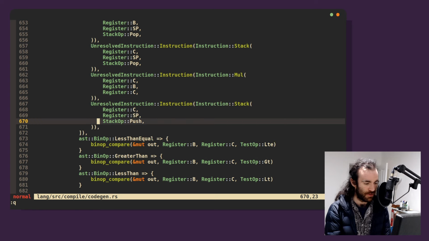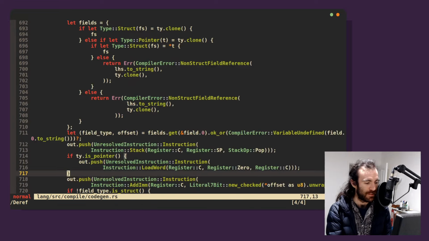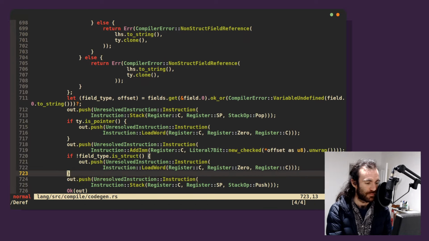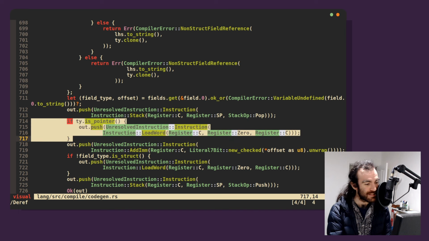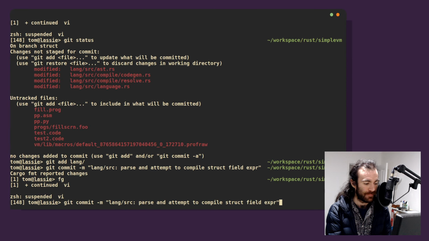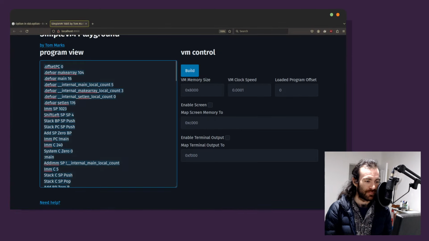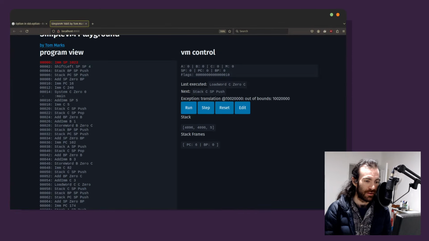So I want to go into deref, field deref. One of these is too many. Let's just see if we get rid of this. If we get rid of this, is it actually okay? Okay, let's go back. Build, run.